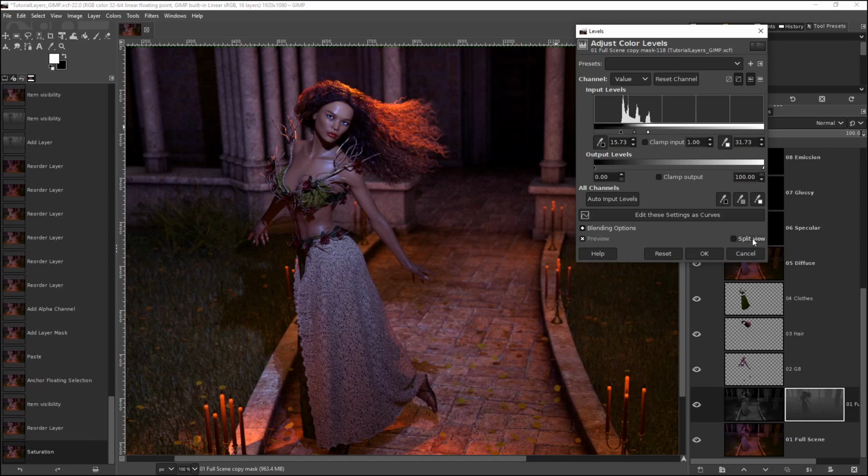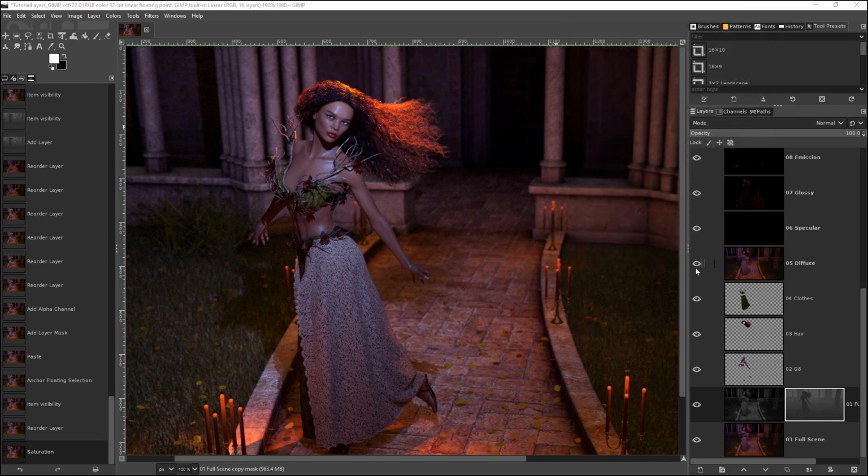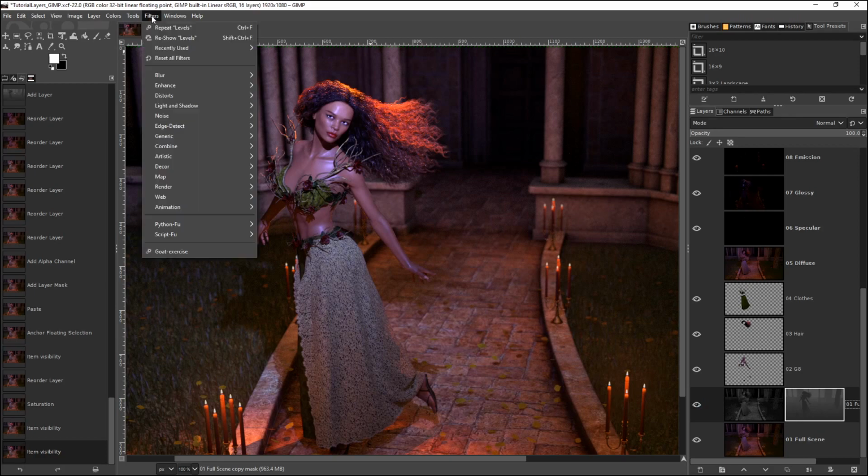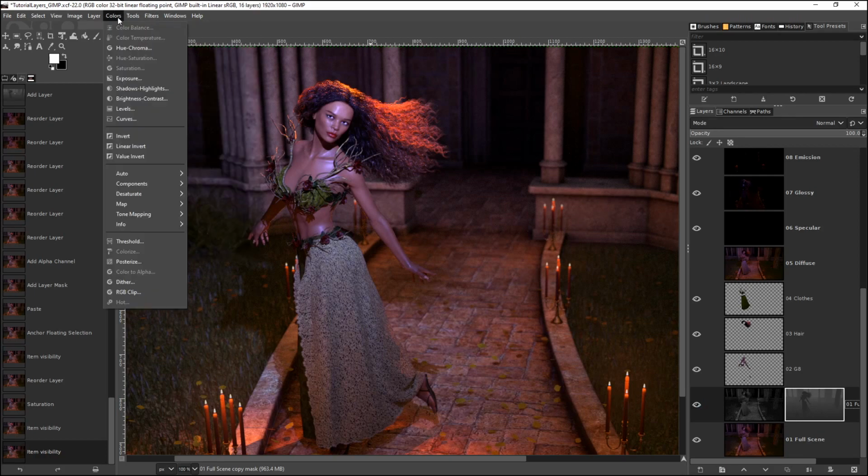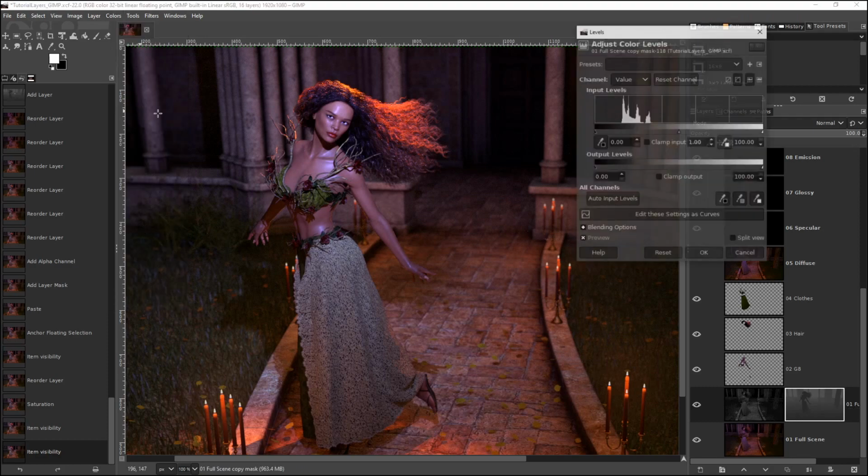Oh, I backed out of all that stuff. Me and this diffuse layer are not going to get along. But okay, at some point I'm going to stop messing that up. If I go back to levels now, and start pulling this back, what you're going to see is the background getting more and more black and white.